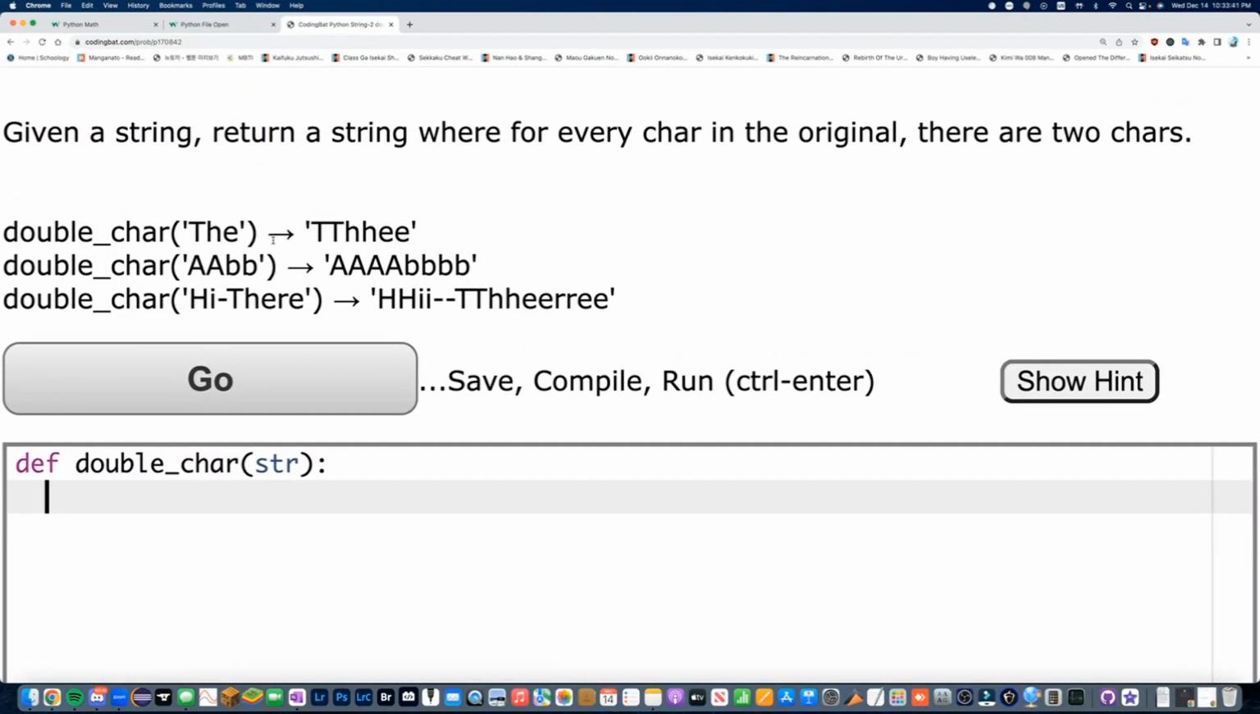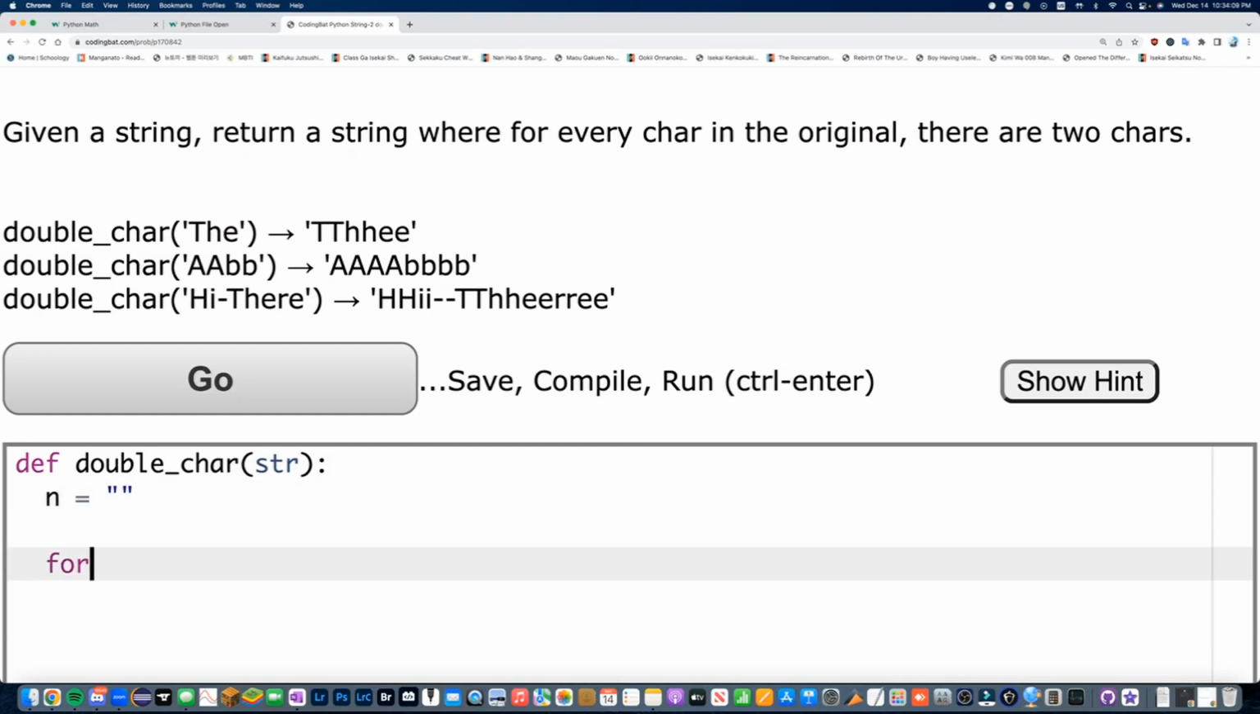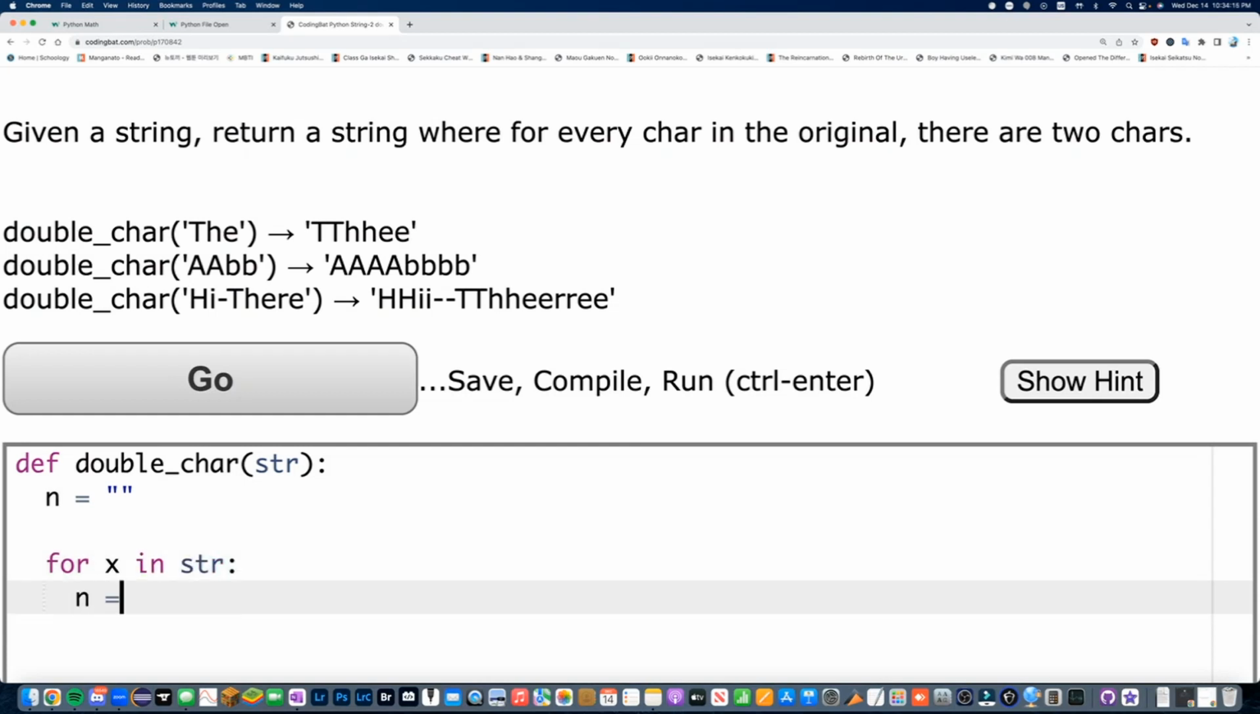Given a string, return a string where for every character in the original there are 2 characters. Basically, what we want to do is in the string, we want to add the same letter again and again. So how we're going to do this is, n. I'm just going to write n for new, for x in str, n is equal to n plus x. Return.